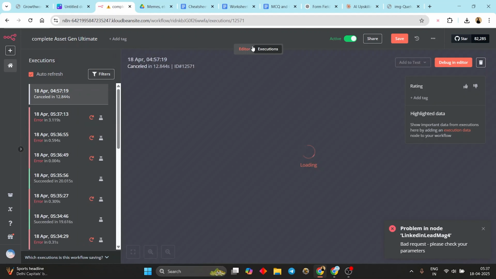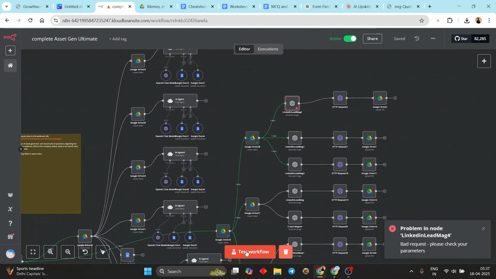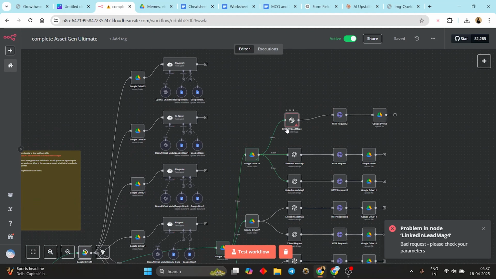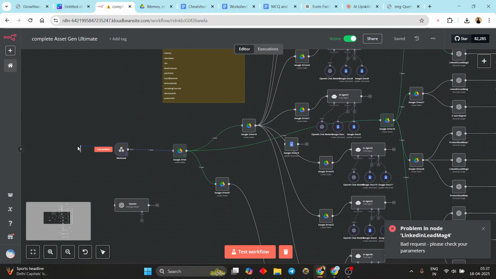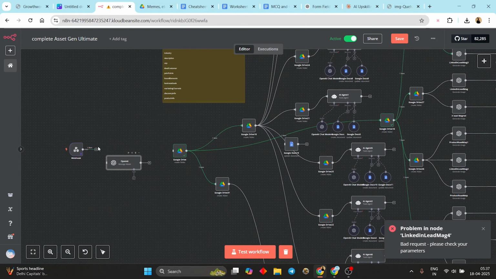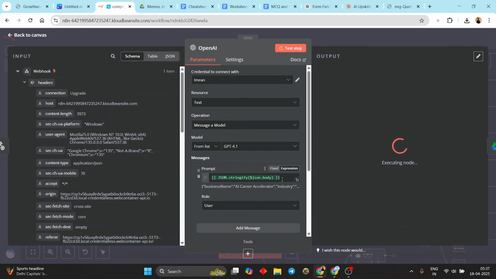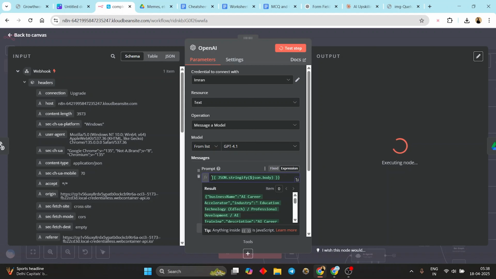So what? Save. Test workflow. So bad request, please check your parameters. So I think, wait, test step. Funny part is, it's kind of funny that it works at the start here, and then it does not work anywhere else, which is kind of weird.